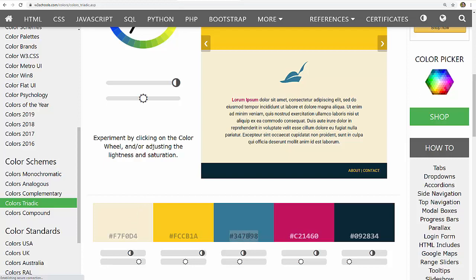Select this color number, the hexadecimal number, and paste it in your style attribute as a value of a background color or just a color for text. And you're required to use 3 of these colors of any color scheme.